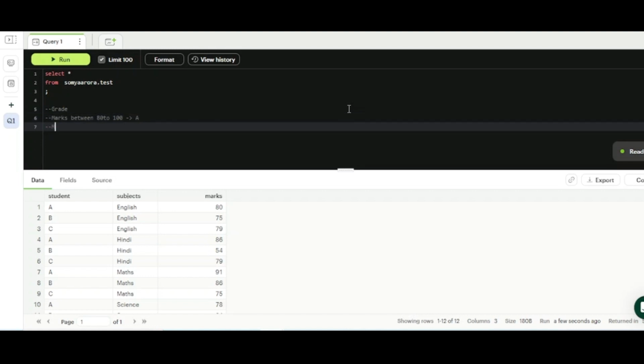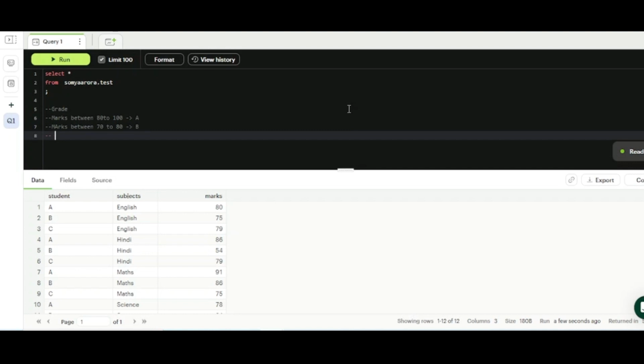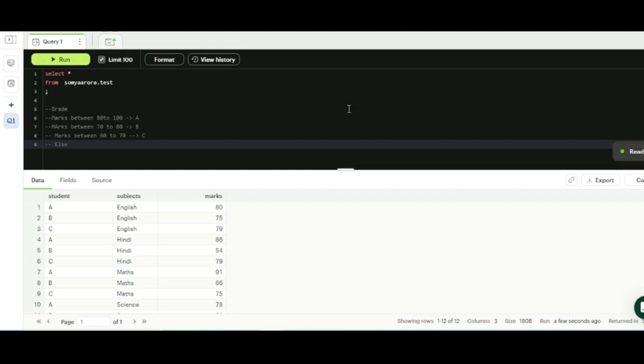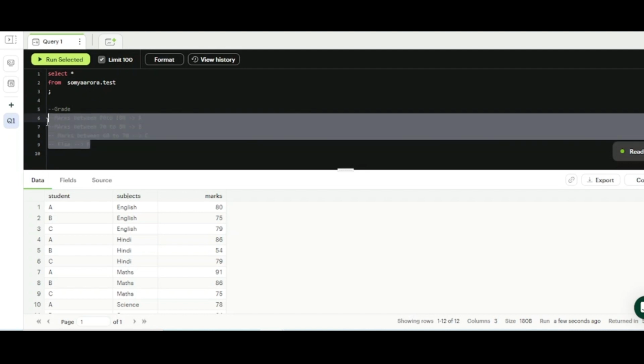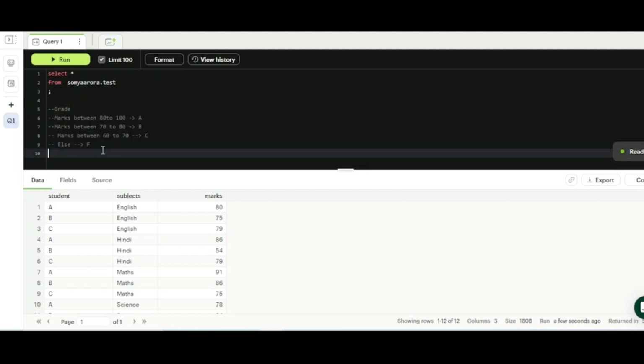If marks is between 70 to 80, then grade B. If marks is between 60 to 70, then it will be grade C, else the grade will be F. So I need to define the column grade based on these conditions. To achieve this, I will take help of the case when statement.